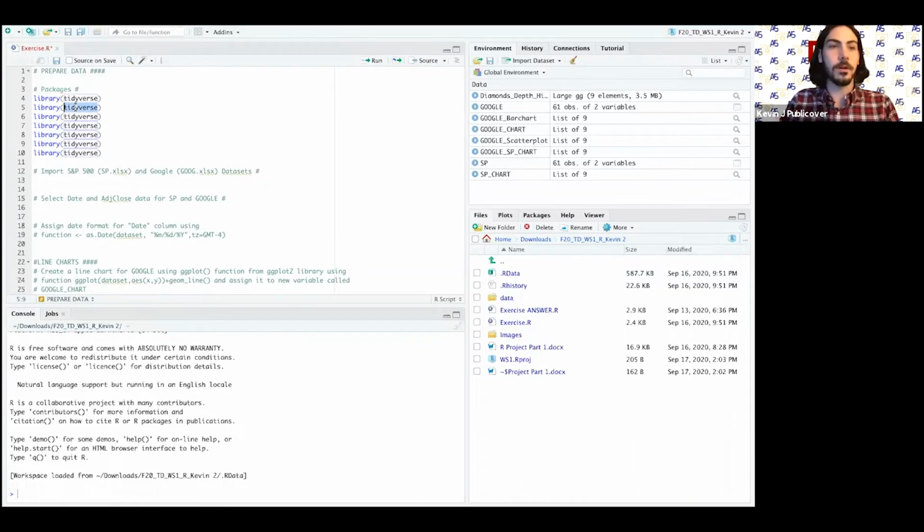So I'll do library tidyverse, and then I'll edit the second one, which is readxl. The third one is psych. The fourth one is ggplot2. The fifth one is corrplot with 2 R's. And then we have cluster. And lastly, we have NbClust. So those are the libraries.